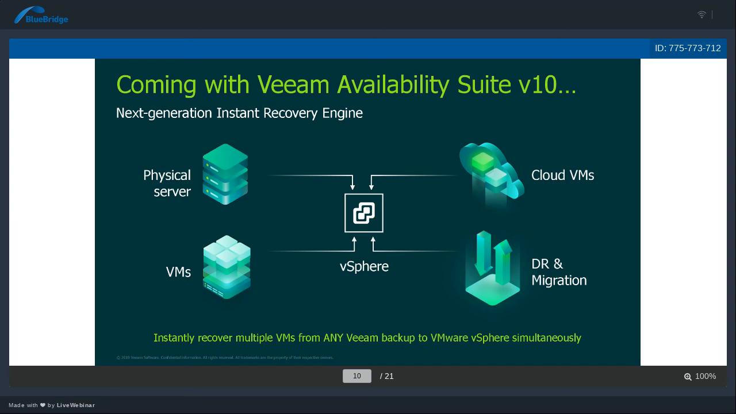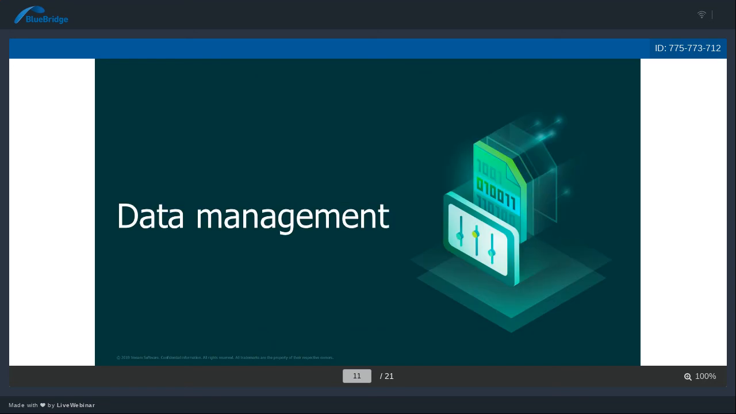to vSphere. We also have new products for cloud virtual machines. We have a new product, Veeam Backup for AWS, for those virtual machines. We have a product for Azure virtual machines. So if you have those virtual machines, we are also able to restore them to VMware. So okay, this is data management.